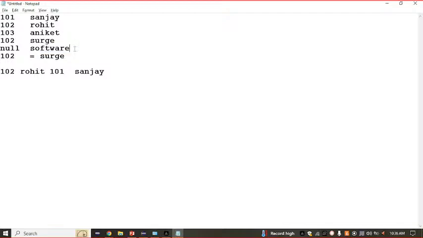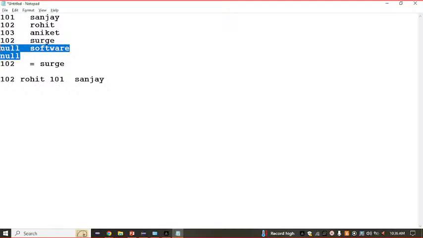But if you try to define null again, it's not possible, because it's not unique. Both times we are defining null as the key. So it's not possible. But the value may be the same; the value may be the same, but the key must be unique.